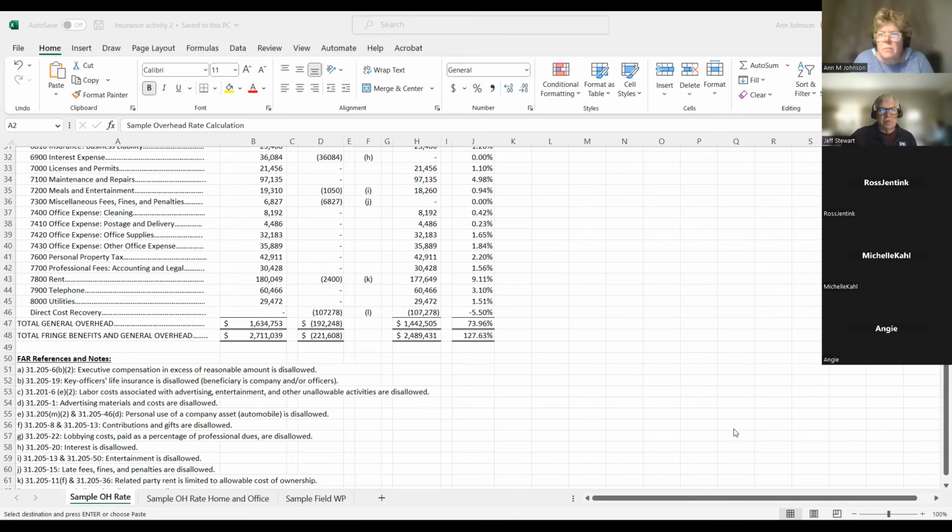So here's your fringe benefits and general overhead is 2.7 million. And then they subtract out the unallowable costs. So you've got 2.4. And then your general overhead, that's your indirect cost. And then so it's 2.4 divided by 1.4. And then that's how they get the computation of 127%. Is that right?